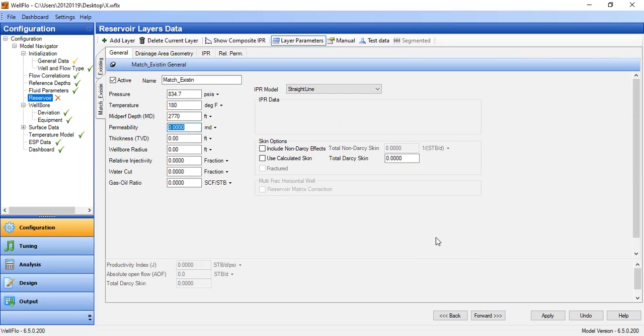Now the permeability will be inputted with log data. I will check my log data first. The log data is 100, and the thickness is 56, wellbore radius 0.4, relative injectivity no, because it's a production well, water cut 0.97, and then the GOR is 300 SCF per STB.